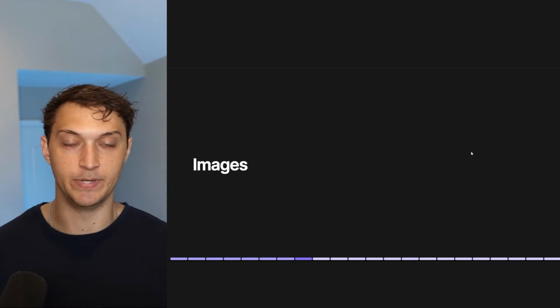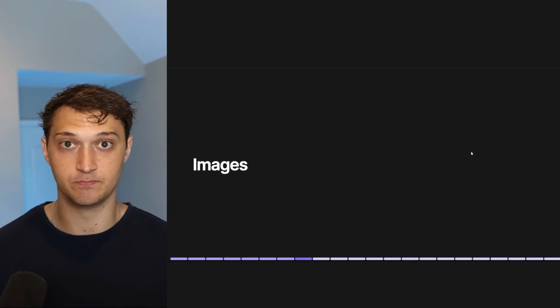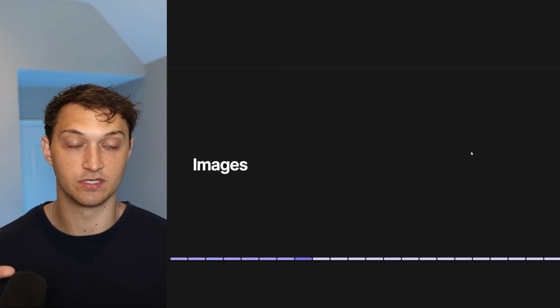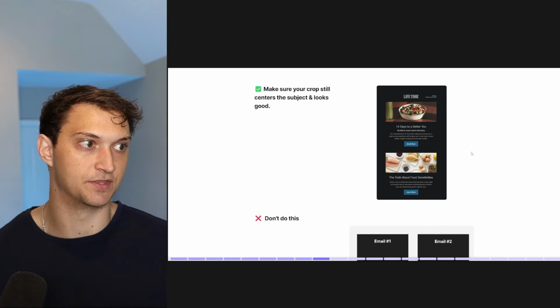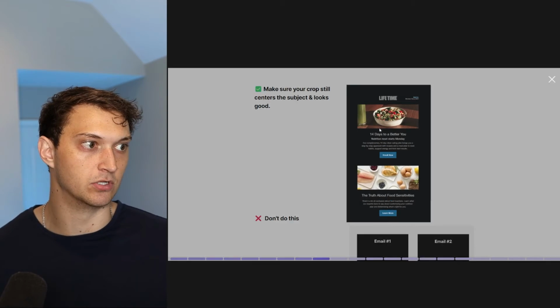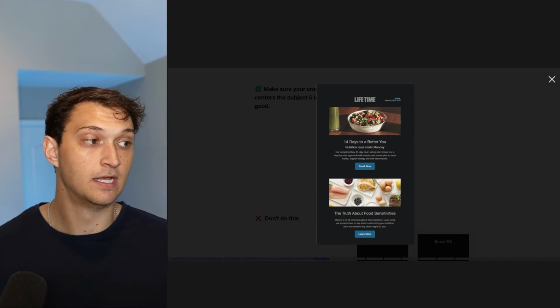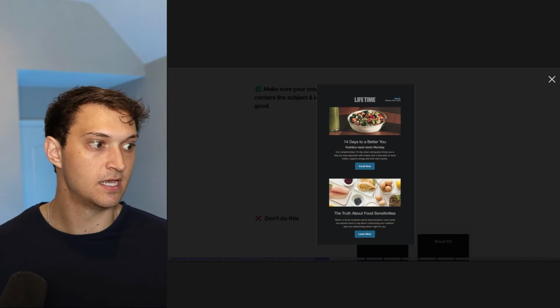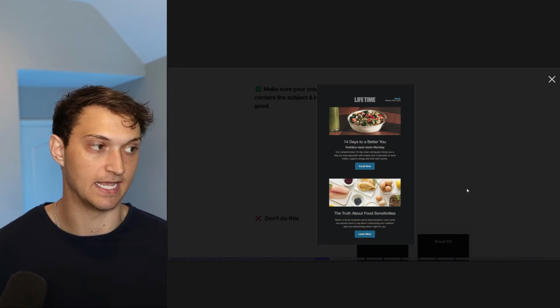Images. A big area where I see people mess up, again, is the cropping of the images. Make sure that your crop still centers the subject and still looks good. Here's an example of how to do this correctly. It still looks good in light and dark mode.